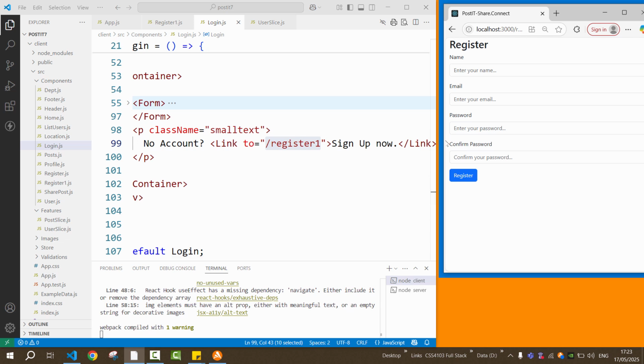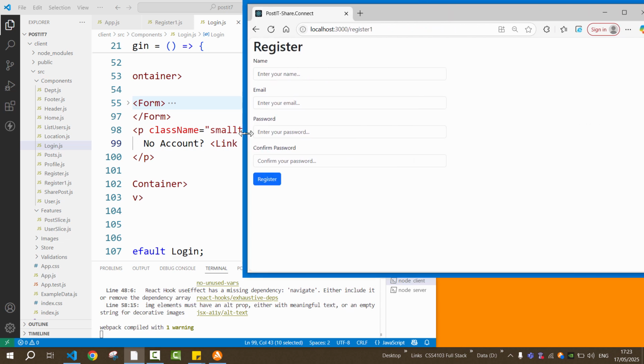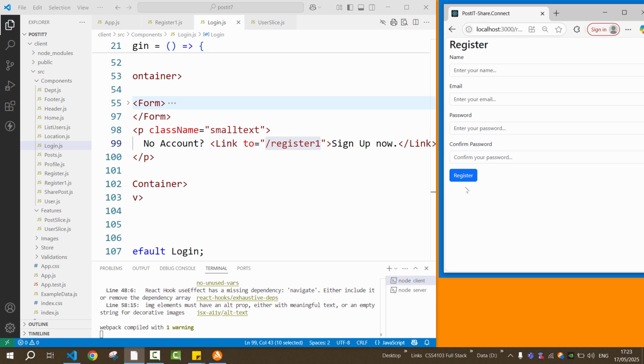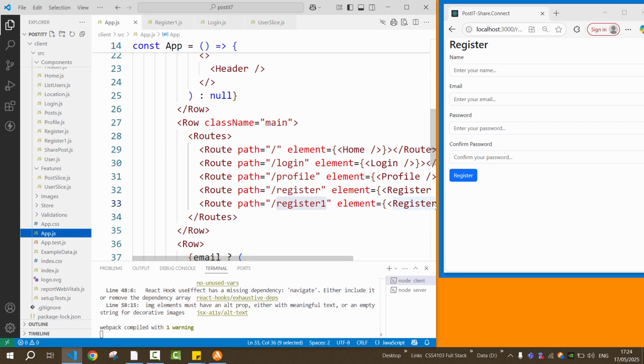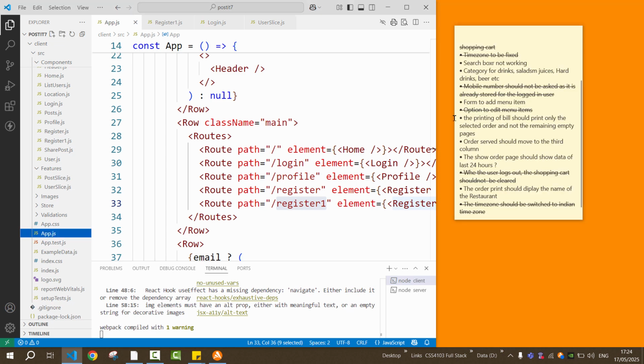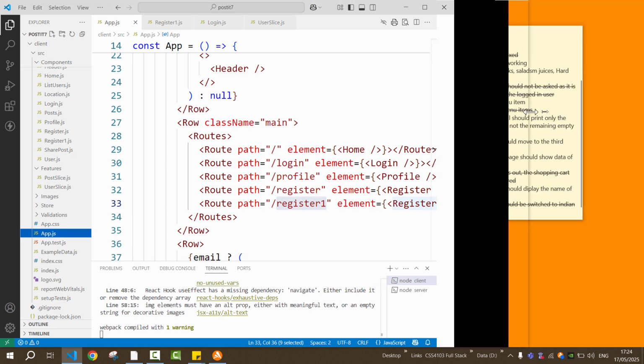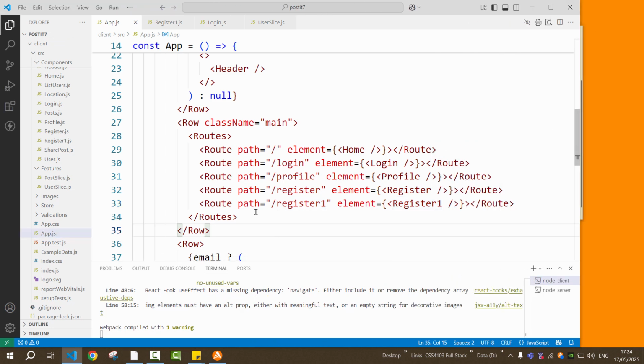And the root for this register one is specified in the app.js file. So in the app.js file, you can see that if the path or root is register one, then the register one component will be opened, and this is the component which we are making now.